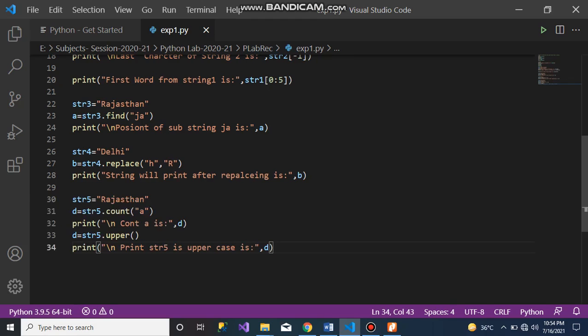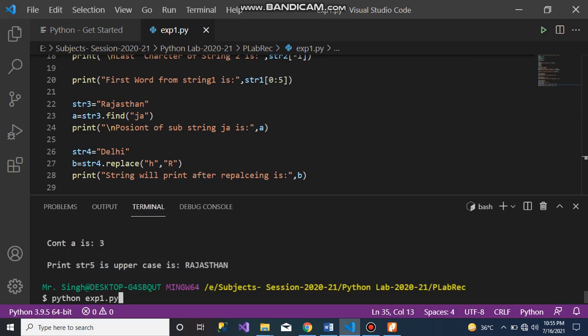Now I want to print string 5 in the lowercase, simply use the lower function, right? It will print string 5 in lowercase. Rajasthan is in the lowercase, right?